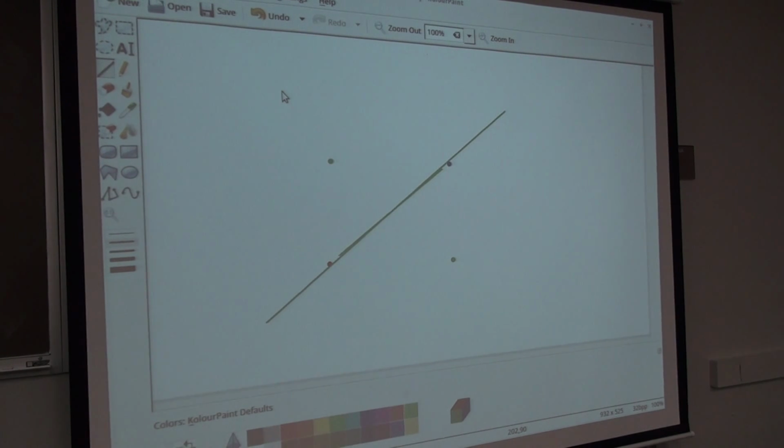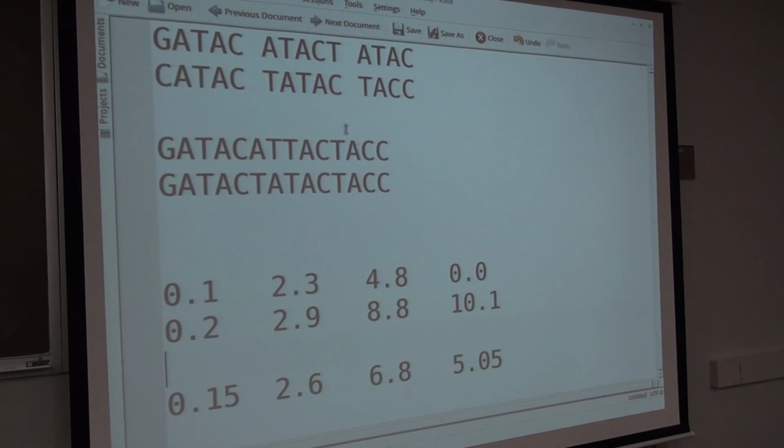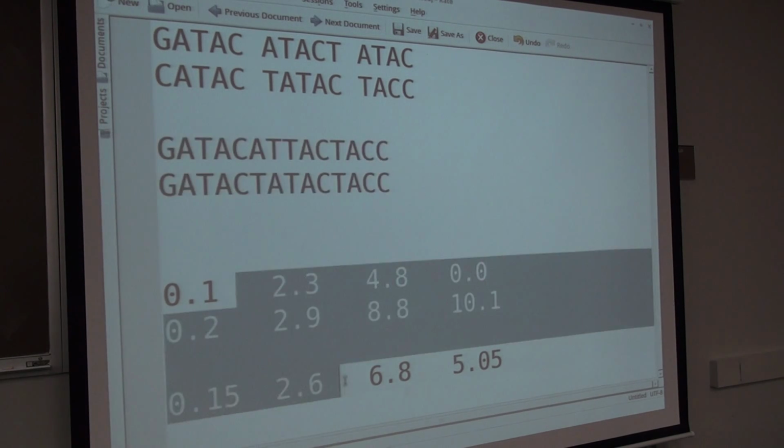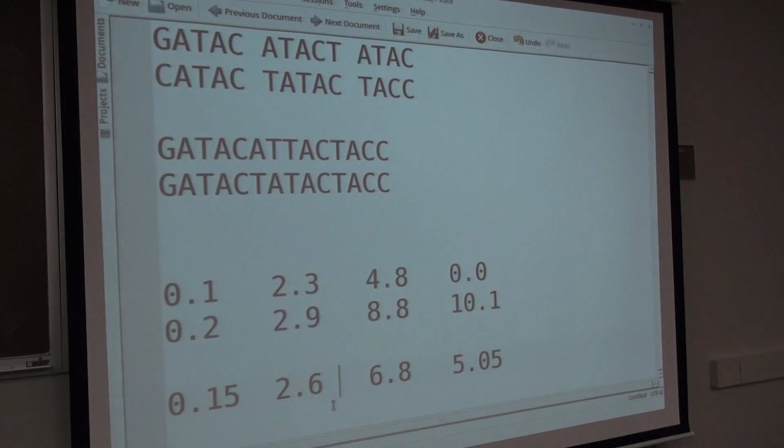The other nice thing about crossover is it works with discrete values. You can do it with Gattaca, or if you have categorical values, whereas extrapolation and interpolation only work if you have continuous values. Okay.